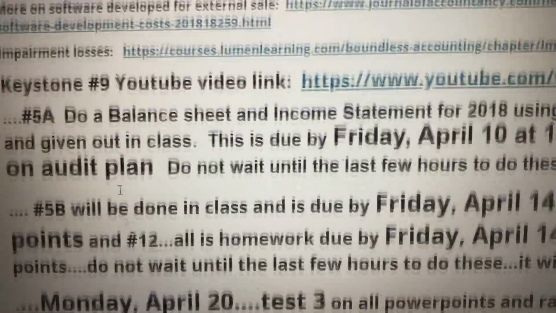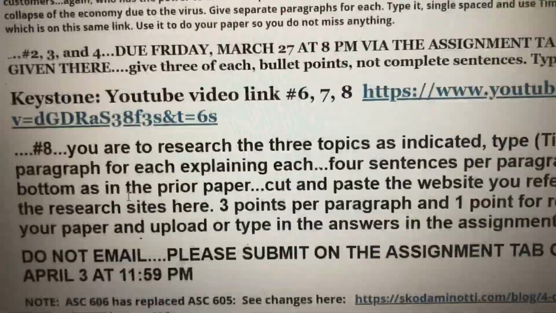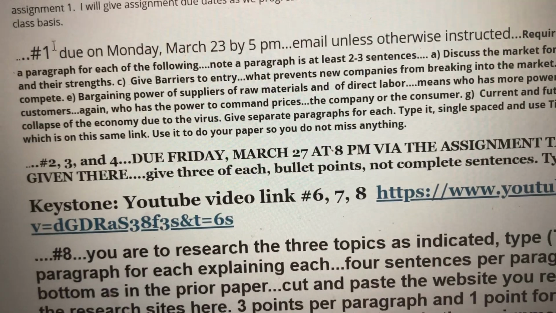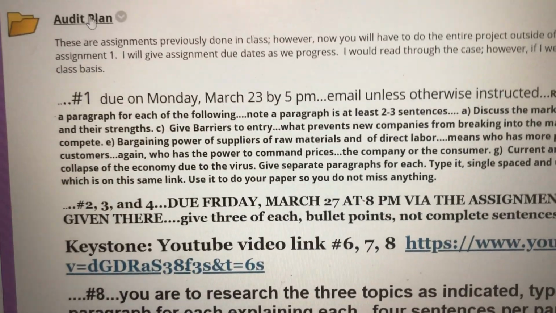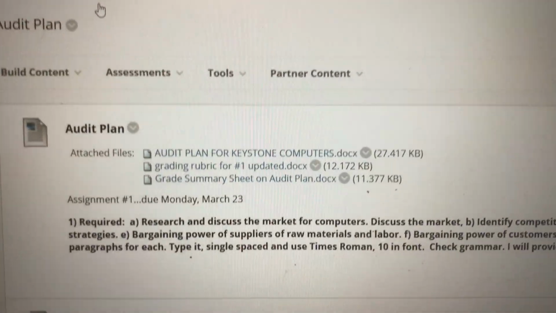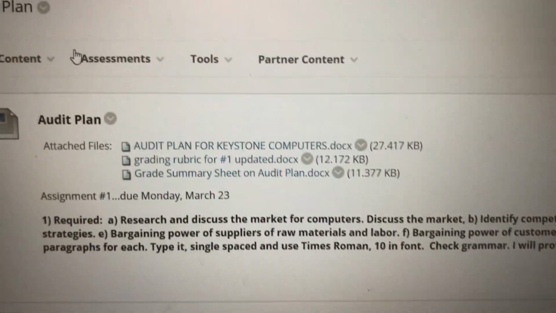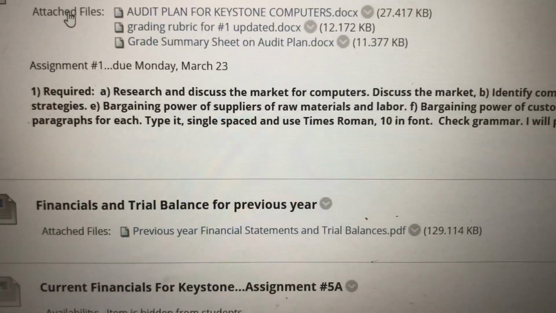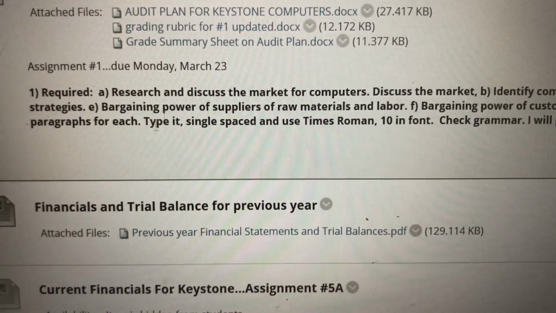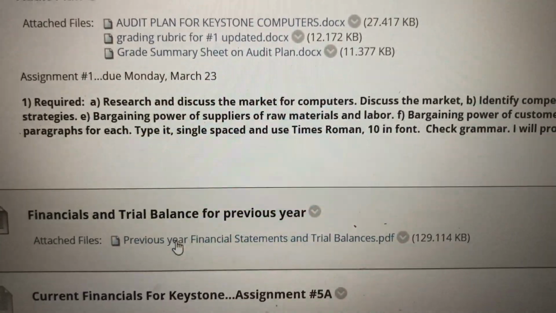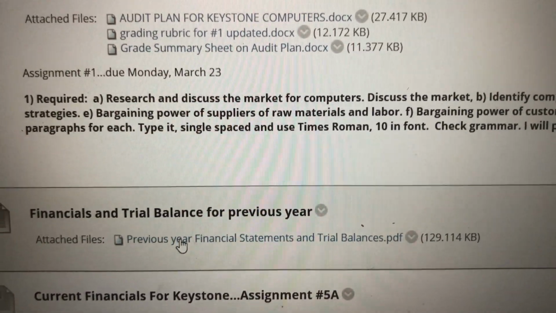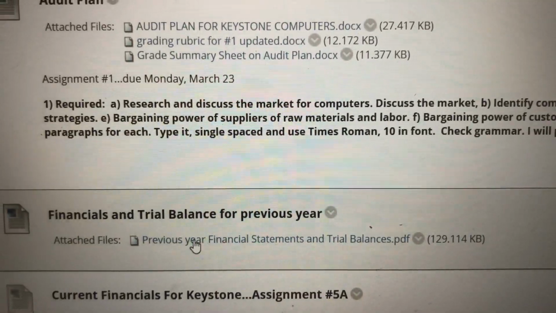Okay. Now, let me show you where to find this information that you need to do 5A, okay? All right, it's not in your audit plan. Come on down here where it says financials and trial balance for the previous year. This is what you need to pull up right here. Financials and trial balance for the previous year.